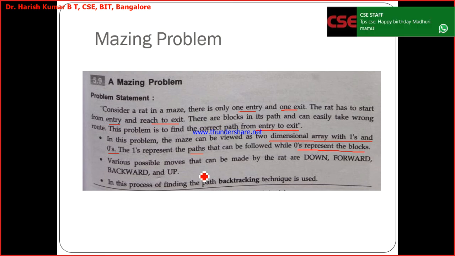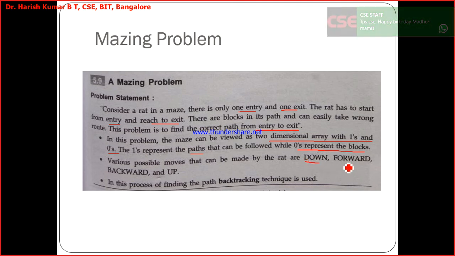The various possible moves that can be made by the rat are: the rat can go down, it can go forward, that is in the right side direction, it can move in the backward direction, that is in the left side direction, and it can also go in the up direction. These are the various possible moves that can be made by the rat.